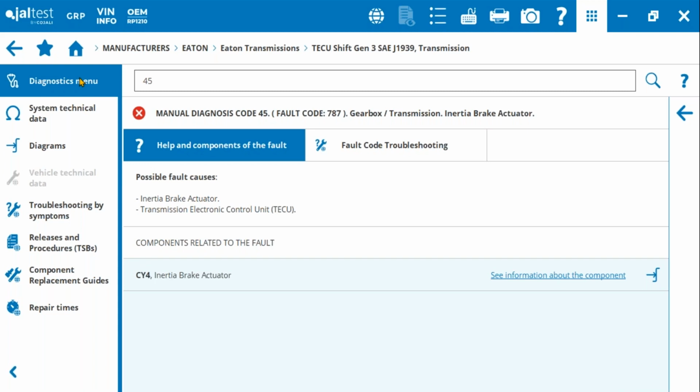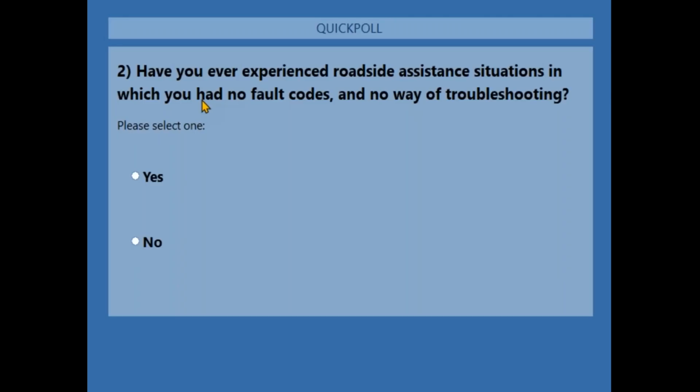But before going further, we're going to launch another quick poll to know a little bit more about your experience regarding the road assistance situations. So please, Bruno, go ahead with the second of the questions. All right. There it is. You have some seconds to answer, guys. In this case, the question is going to be, have you ever experienced roadside assistance situations in which you had no fault codes and no way of troubleshooting?